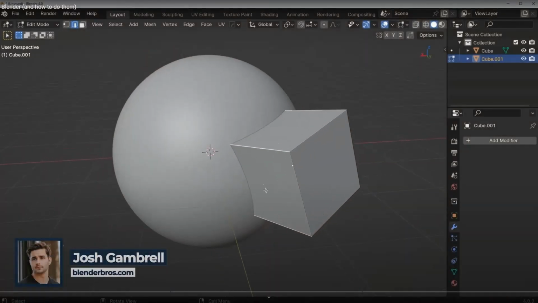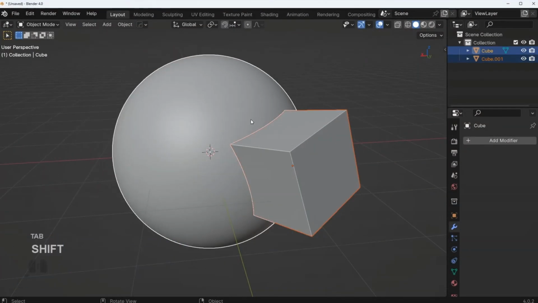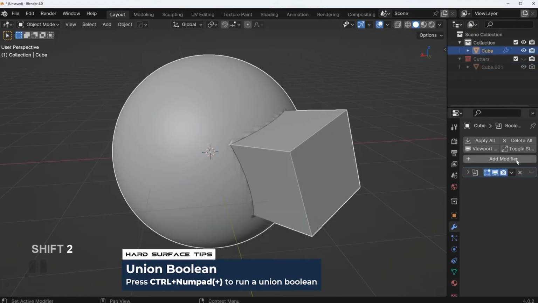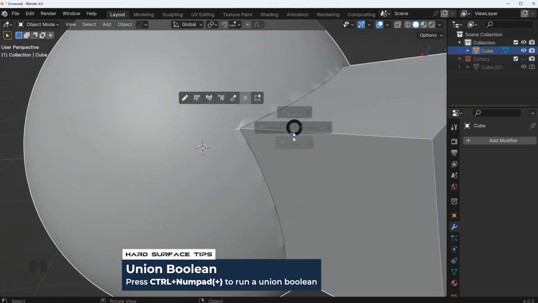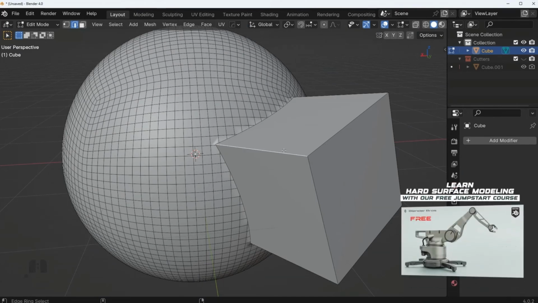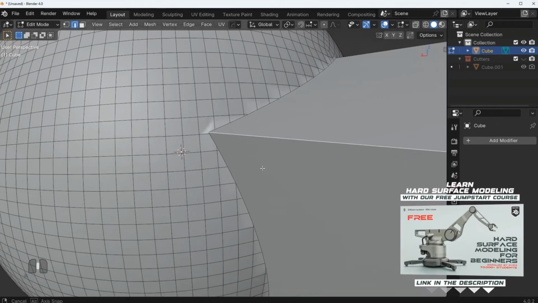Make sure you learn your skills the right way from the start. By that I mean focusing on the fundamentals like proper topology or edge flow. I've seen a lot of people recommend Blender Bros courses for beginners, and while they do cover the basics and explain things clearly, they don't really emphasize the importance of good topology or edge flow. Instead, they rely on shortcuts.